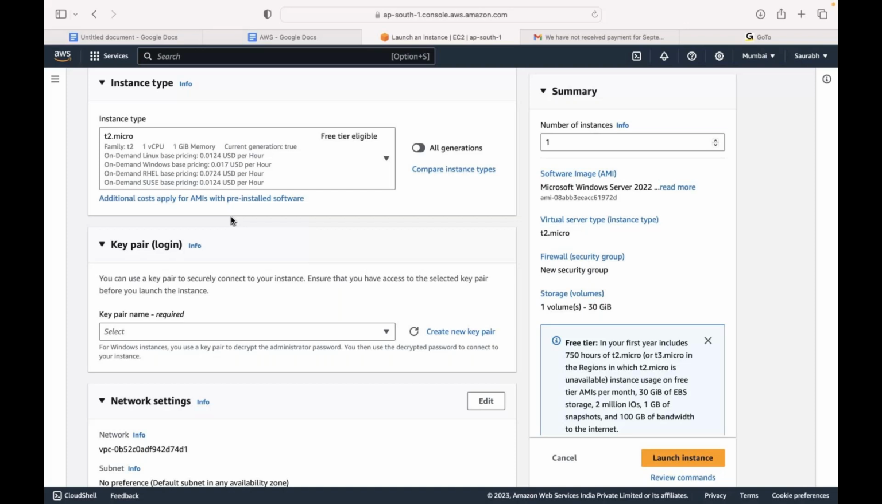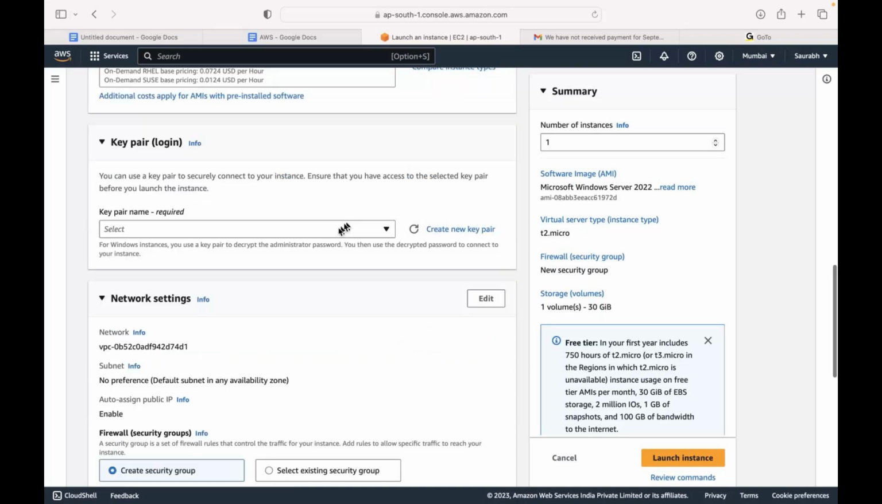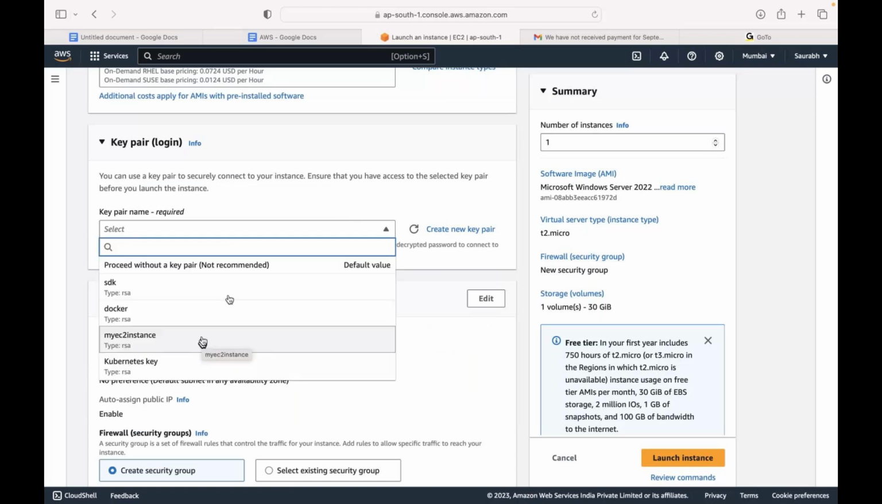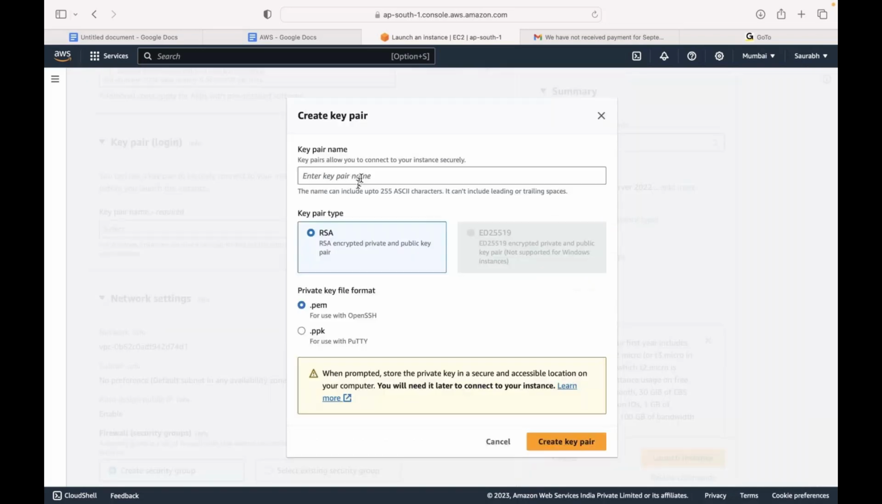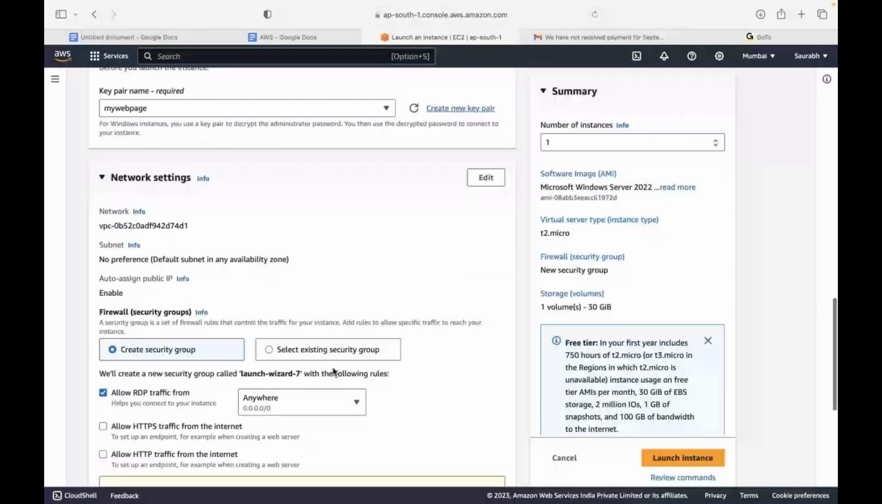Key pair login. I will select the key pair I created in my last class, but again, you can create a new key pair as well, as I showed you. Okay, let me create a new key pair. My web page. I'm just giving any name. You can give any name. Okay. Create a key pair. It's downloaded. Okay. Now this is the VPC.